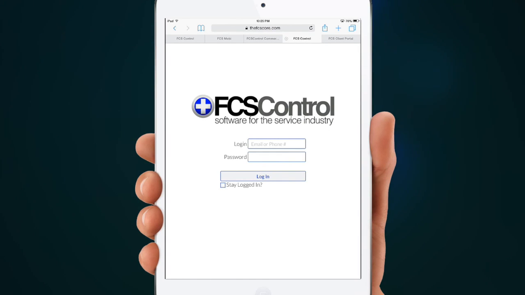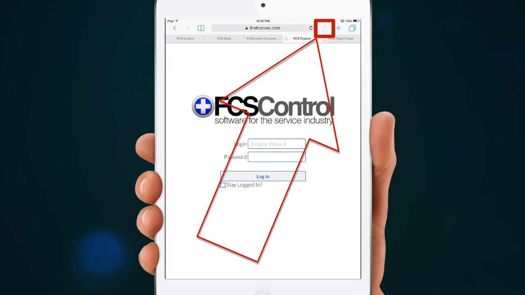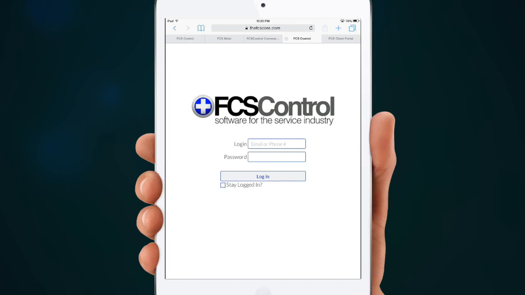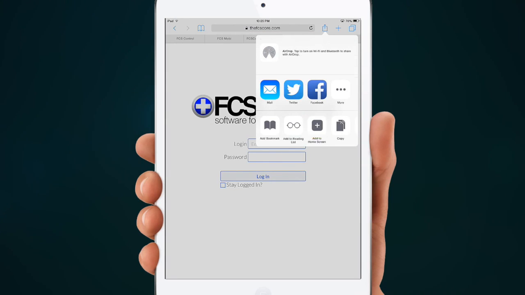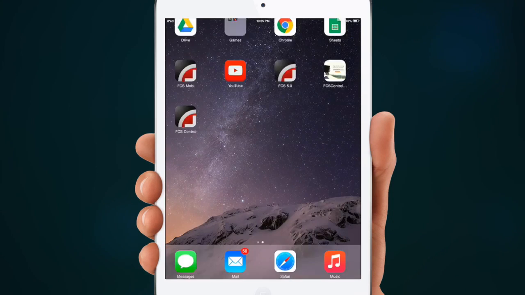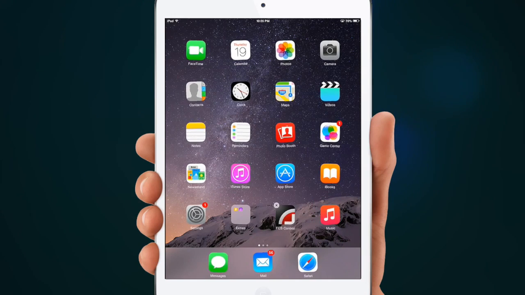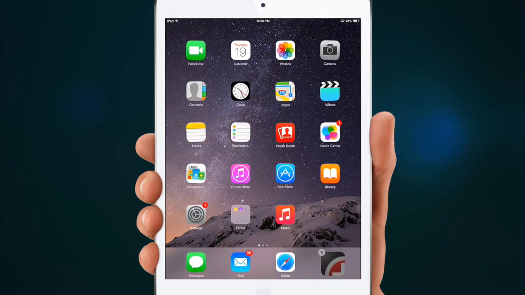From here, we want to add to home screen. So on the top, we have a square with an arrow pointing out of it. On an iPhone, this button is on the bottom. If we tap on this, we can add to home screen. When you hit add, it will create a shortcut with an app icon on your home screen. This is how you'll enter into the mobile version. An extra step that you can take is to drag off one of the options and to bring the mobile version onto the bottom dock.